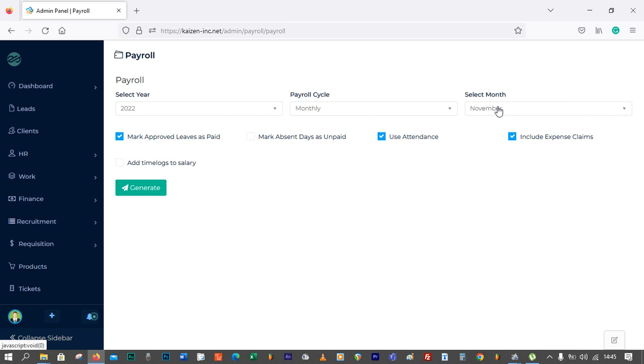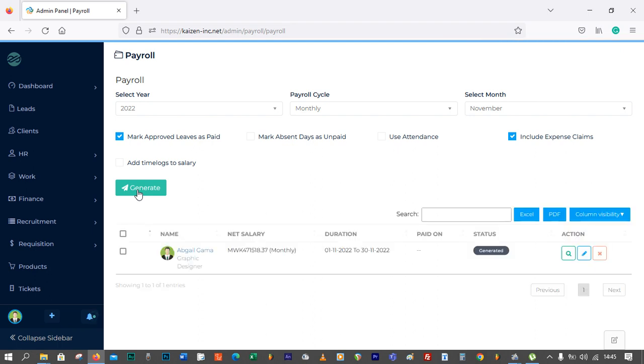So now you have chosen the month, you have chosen the cycle, you have chosen the year. You have selected mark approved leaves as paid leaves. You have chosen to use attendance. So if these people have not been coming to work, they are not going to be paid on the days. Okay, so we're just going to check it. No, don't use the attendance. Include expense claims. Yeah, this one you can include it, leave it checked like that. So when you do generate, it's going to bring you there.